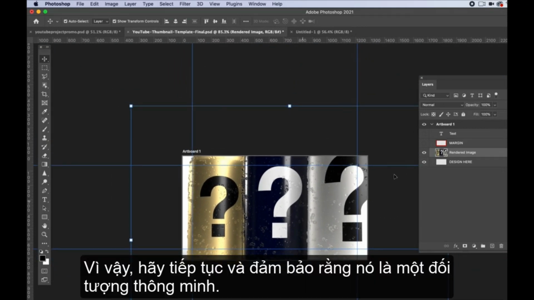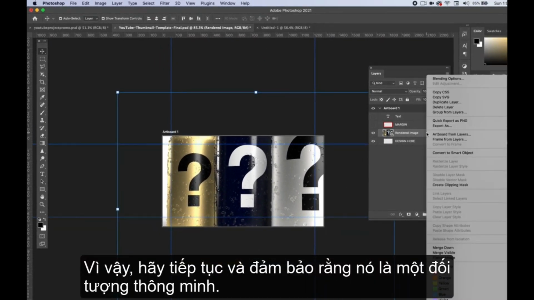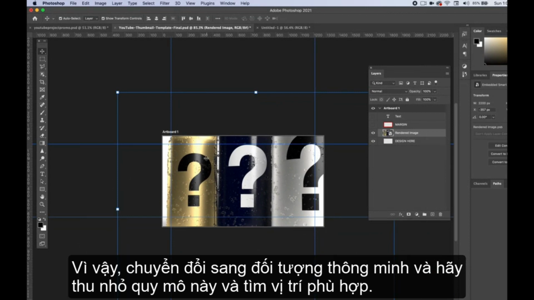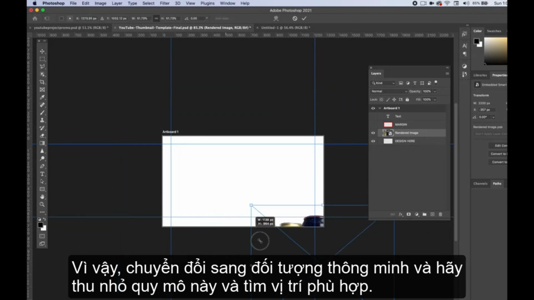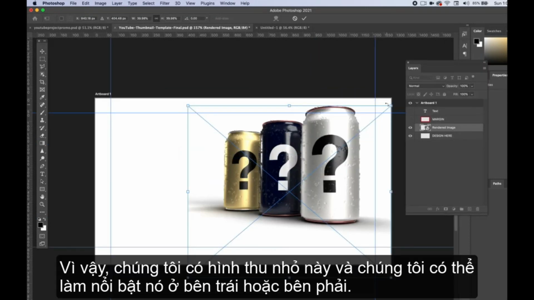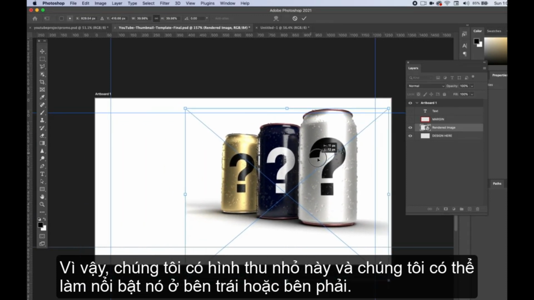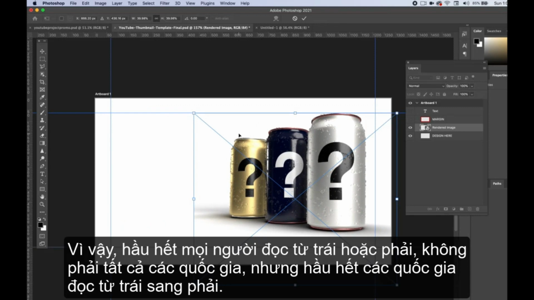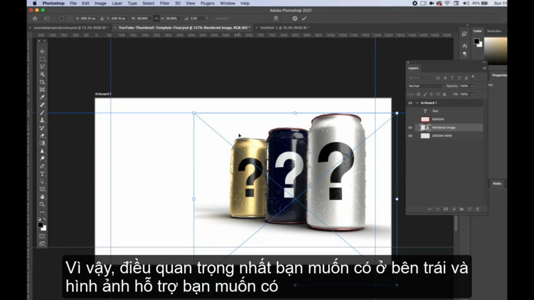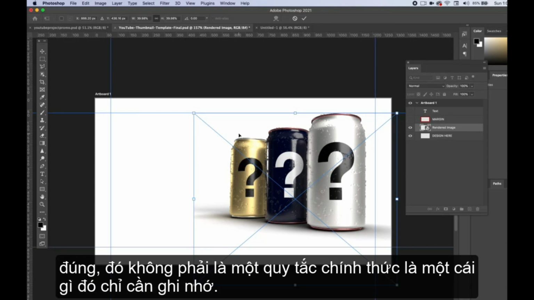So let's go ahead and make sure it is a smart object. So converting to smart object, and let's scale this down and find the right position. So we have this thumbnail, and we can either feature it on the left or the right. Most people read from left to right. Not all countries, but most countries read from left to right. So the most important thing you want to have on the left, and the supporting image you want to have on the right. That's not an official rule, just something to keep in mind.